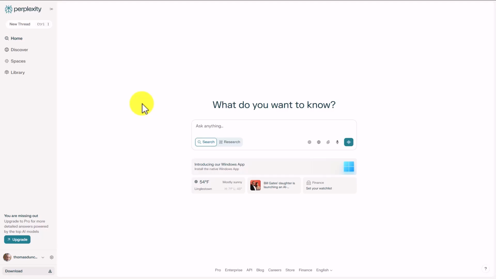Hello and welcome. One AI platform that allows for input and then returns both research and results is Perplexity AI.